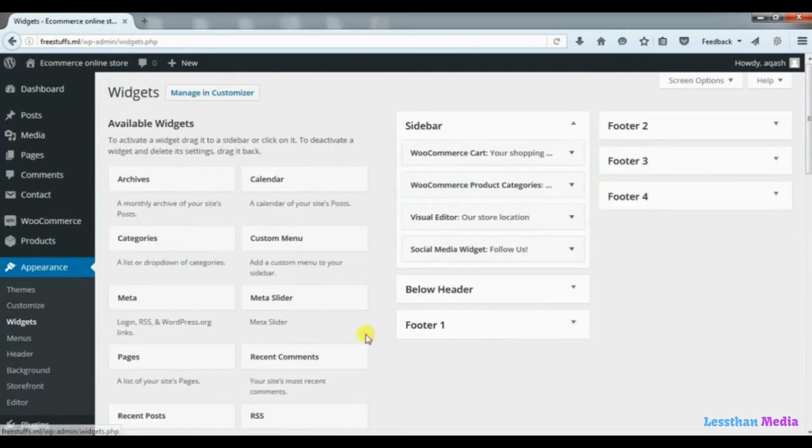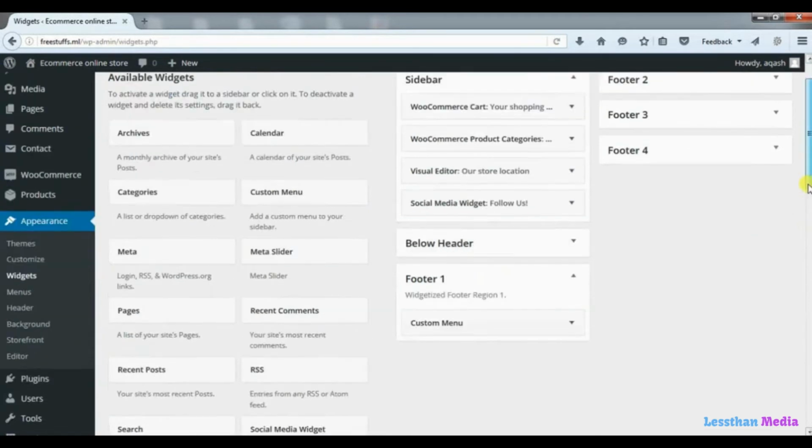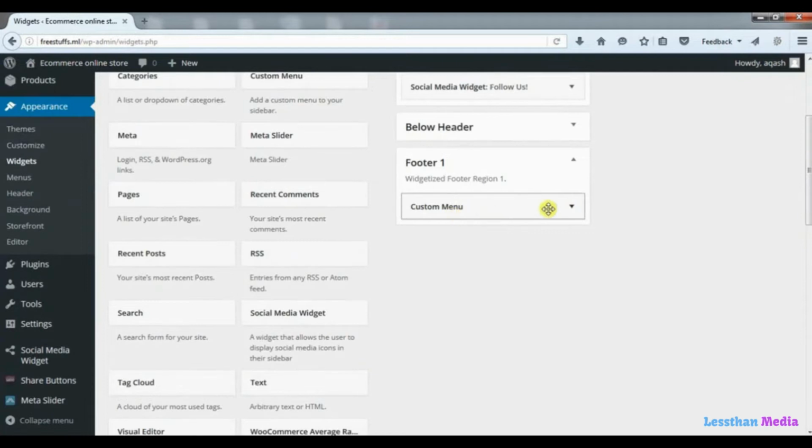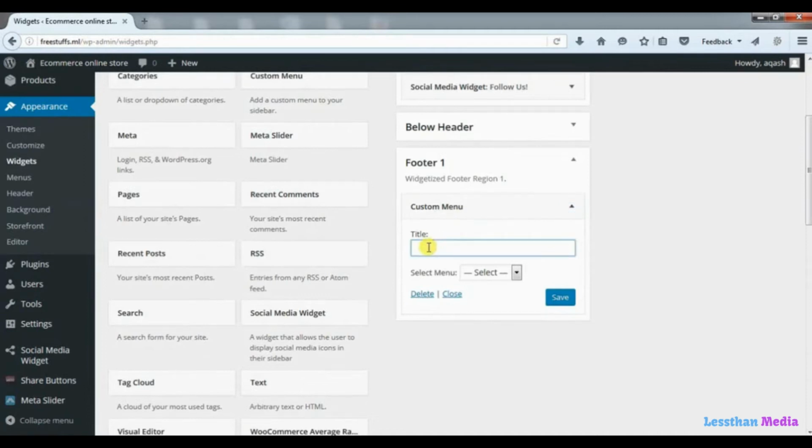and here click on the drop down for footer 1. So here you can see this is the custom menu widget that we already have added to the footer 1. So provide a name for this custom menu here. So I will name it about and then from the drop down select the custom menu. So here you can see this is the menu that we just created, that is about menu. So select this and click on save.